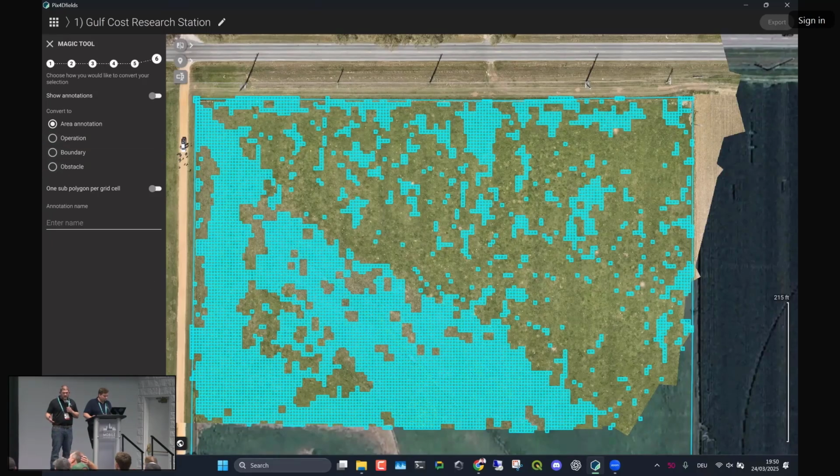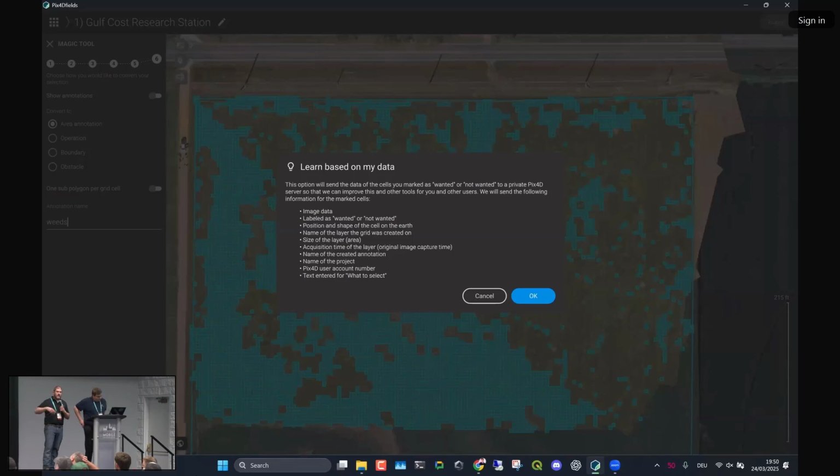We can turn this into operations, boundaries, or obstacles. Normally, I just put it as an area annotation. That way I can use it for multiple things depending on what it is. You give it a name. Down at the bottom there, you see that? Learn based on my data. You guys said, hey, this isn't working for this one thing that I'm doing. You turn that on and you operate it. This is going to give us permission to have that data. We ask for this. We don't take it without you giving permission. That goes to you, or that's going to go to the central server. They're going to evaluate and figure out what we have to do to improve that algorithm to make it work. Next revision, it'll probably be in there.